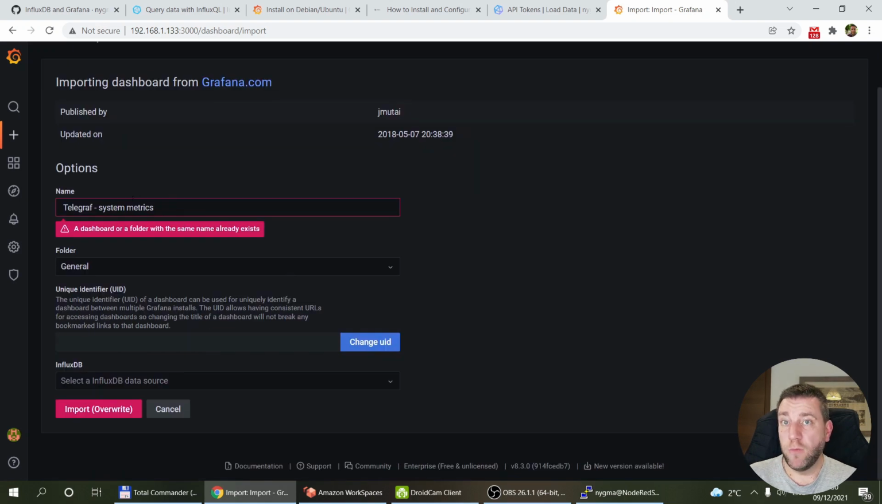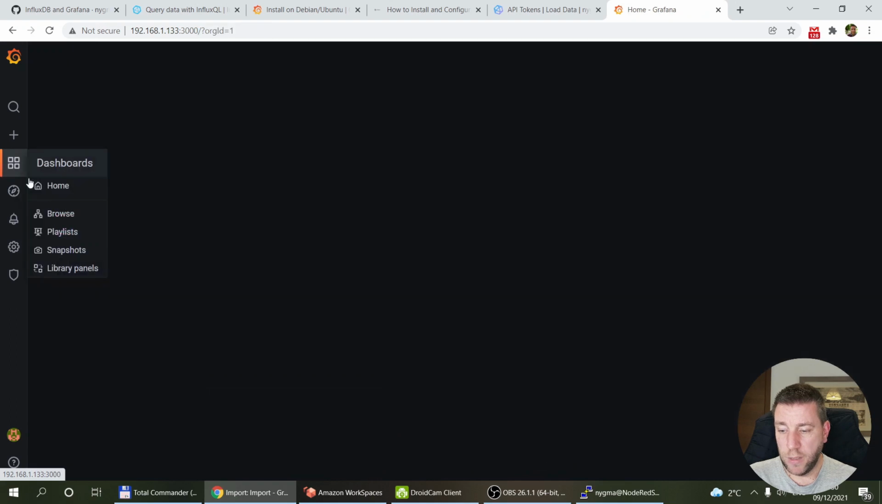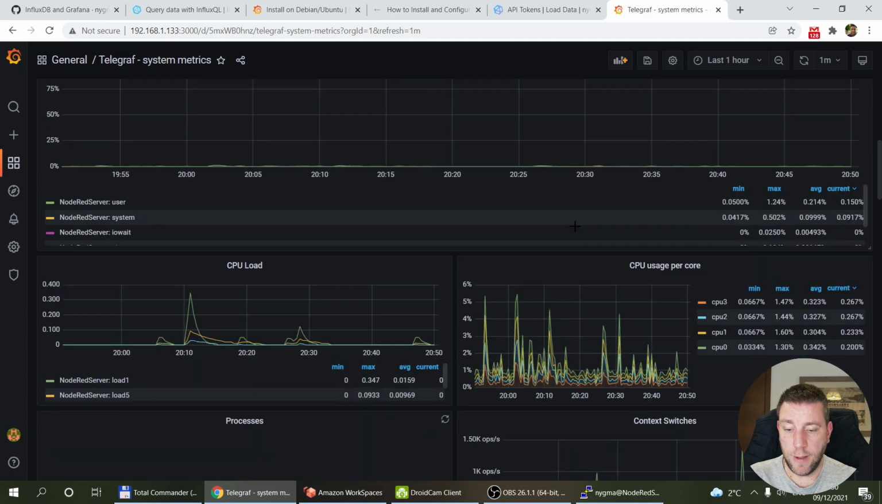But this dashboard was designed with an InfluxQL type of connection. So this is why I wanted to play around with this whole thing, because if you point this dashboard to a Flux data source, it's just not going to work. If you go through all this hoop that I just talked about and you create an InfluxQL data source, then it's going to work. So if I go back to my dashboards and then Home, at least you can see that it is working and it's giving me data.